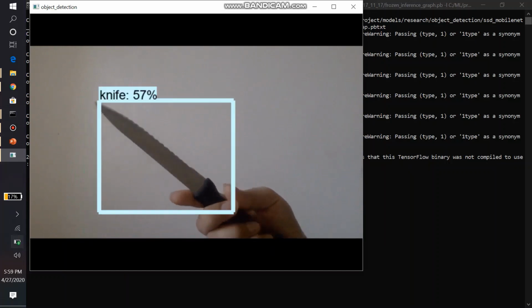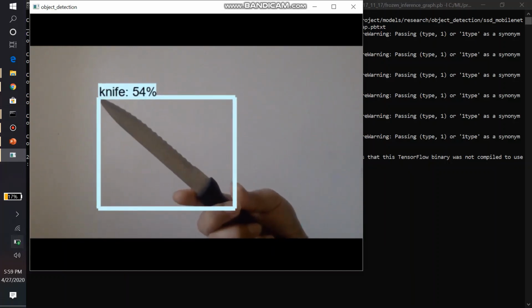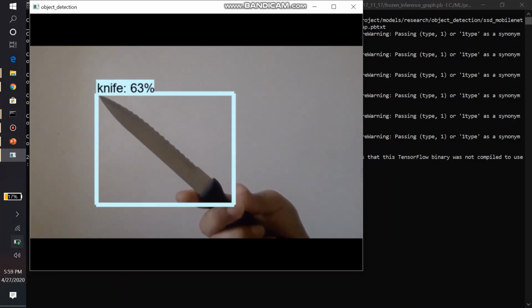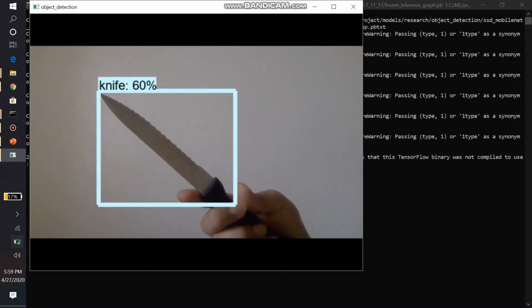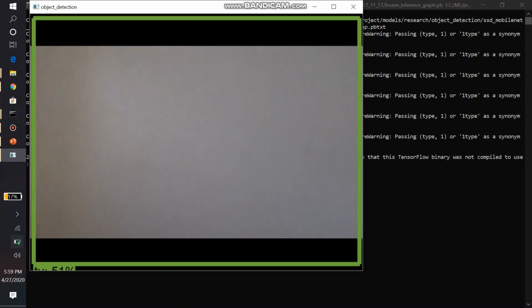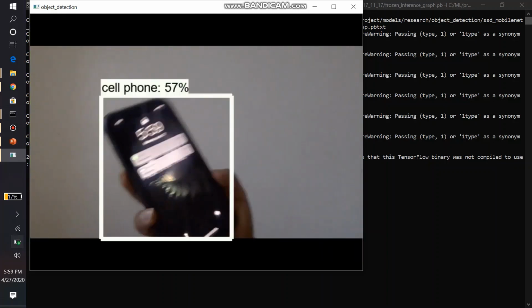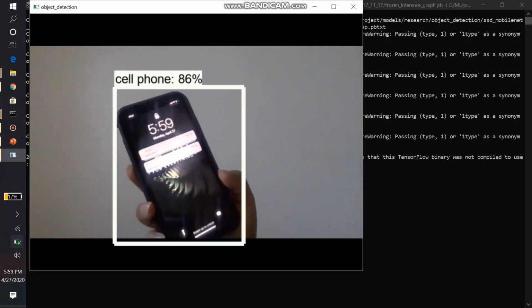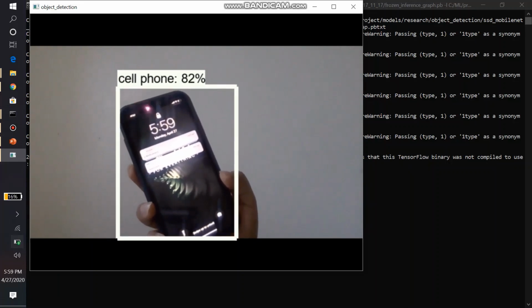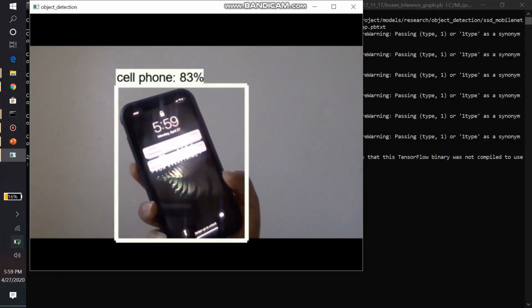Yes, it detected this as a knife. As you can see, it detected this as a knife. As I said, my camera is not that good, but still it is able to detect this as a knife. Let's check with my phone. Yes, it is detecting my phone with pretty good accuracy.